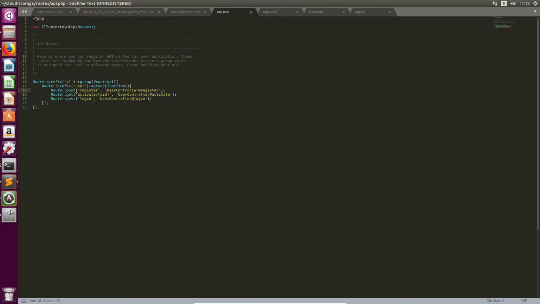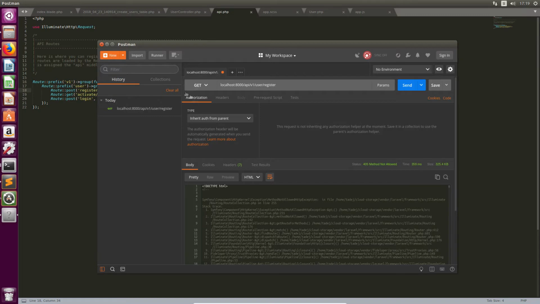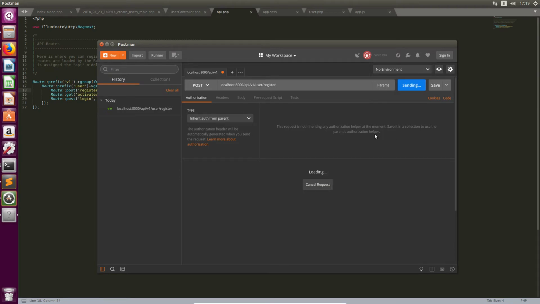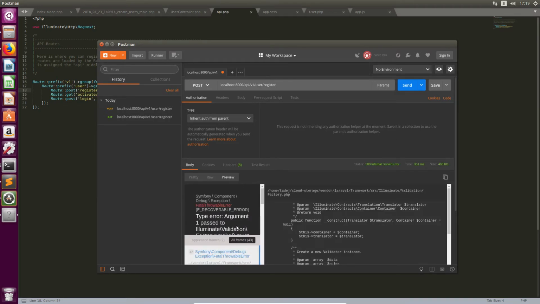So if we go back to Postman here, all we need to do is change it from get to post. Here we go, click on send again, and we again got an error, sorry.